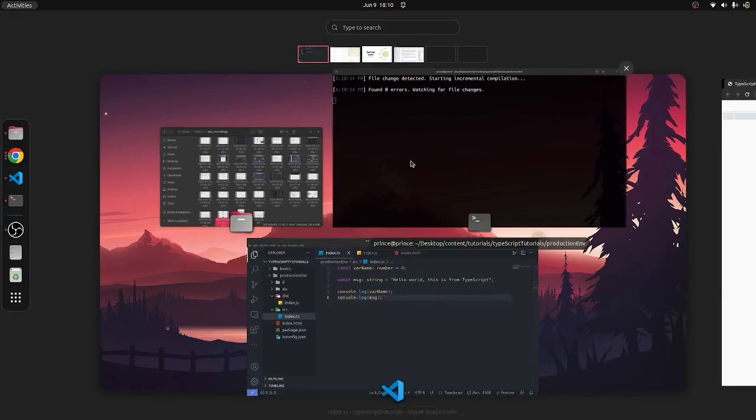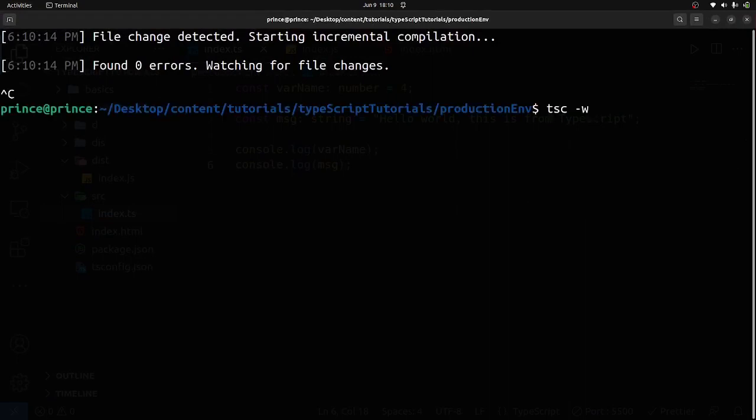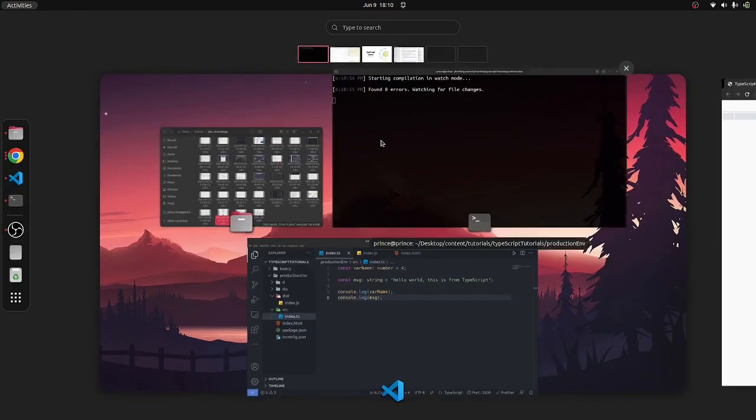Again, make sure that your development server is running in watch mode, as we did in the previous tutorial. If I close this, I can just run the command to make sure that my TypeScript compiler is running in watch mode. If you're not running in watch mode, then that won't work. So make sure you keep it running in watch mode.